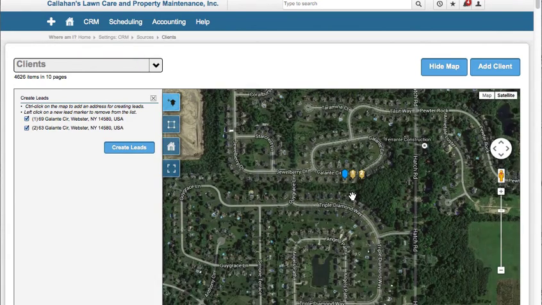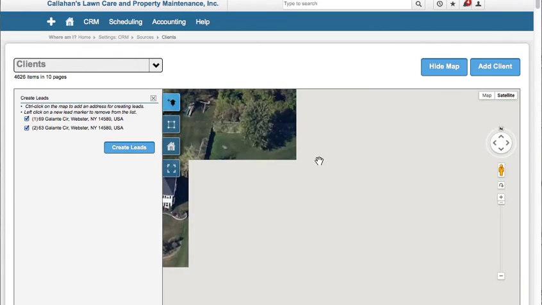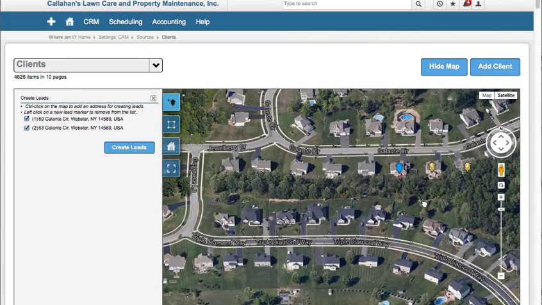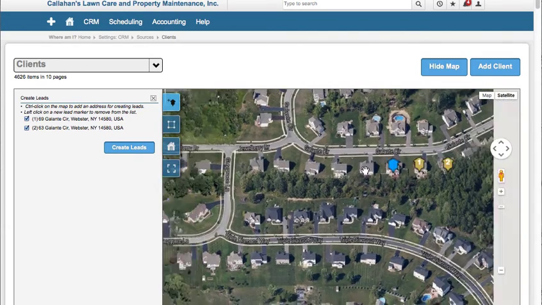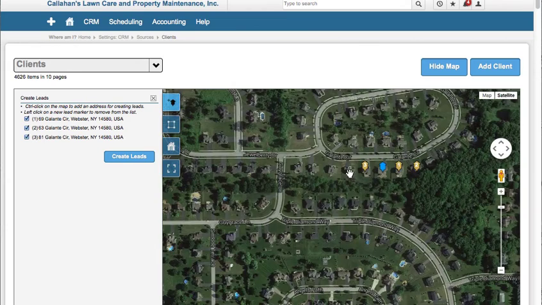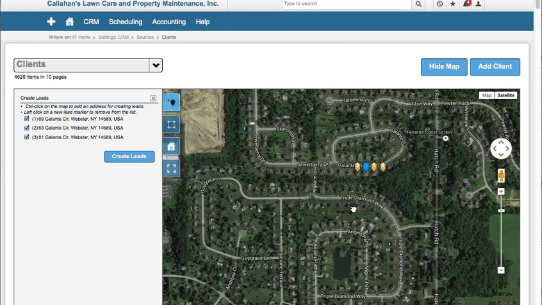Now, as you do this, it will zoom out historically, so just be aware of that. Make sure you zoom back into the appropriate house. And we're going to do another 2 here to each side.